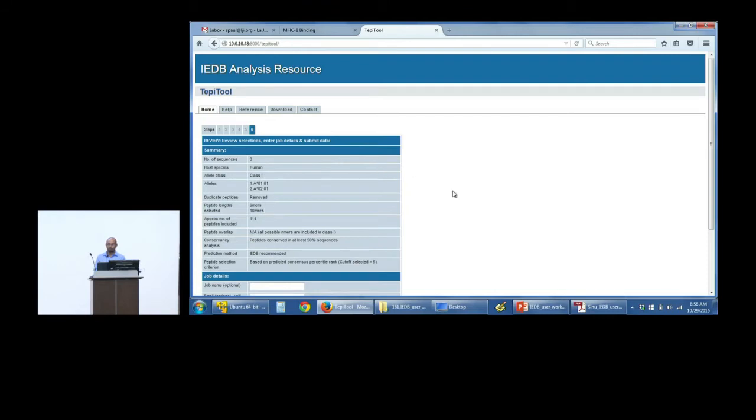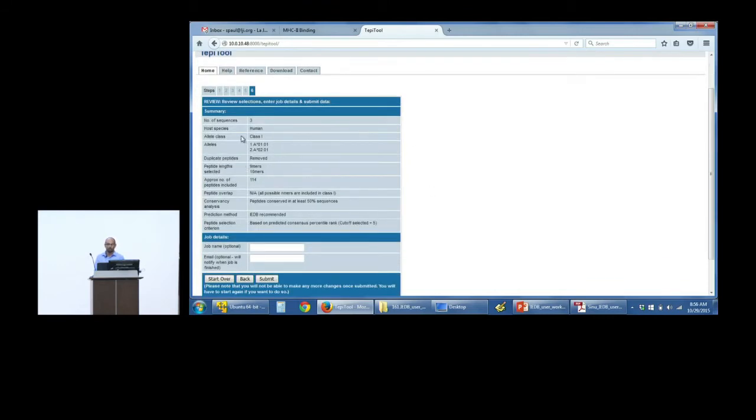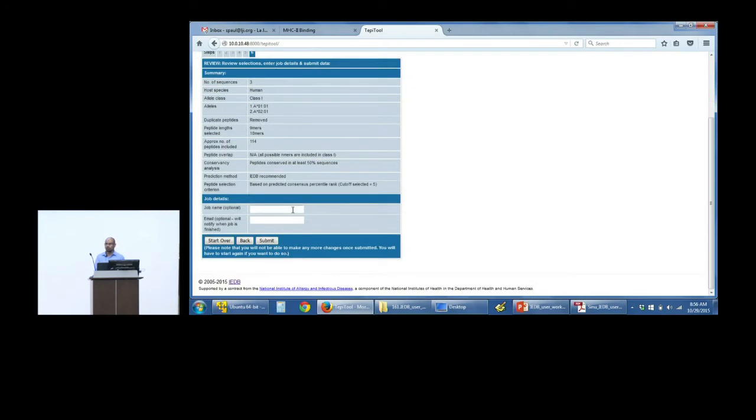Here you get all your input parameters. You can review that. Number of sequences 3, species human, class 1. These are the 2 alleles, and peptide lengths selected 9 mers and 10 mers. Peptide overlap is not applicable to class 1, it's only applicable for class 2. And for conservancy analysis, you want to do the conservancy analysis, and you have set the threshold of 50% of sequences. The prediction method you're going to use is IEDB recommended, and peptide selection is based on predicted percentile rank, and cutoff is 5.